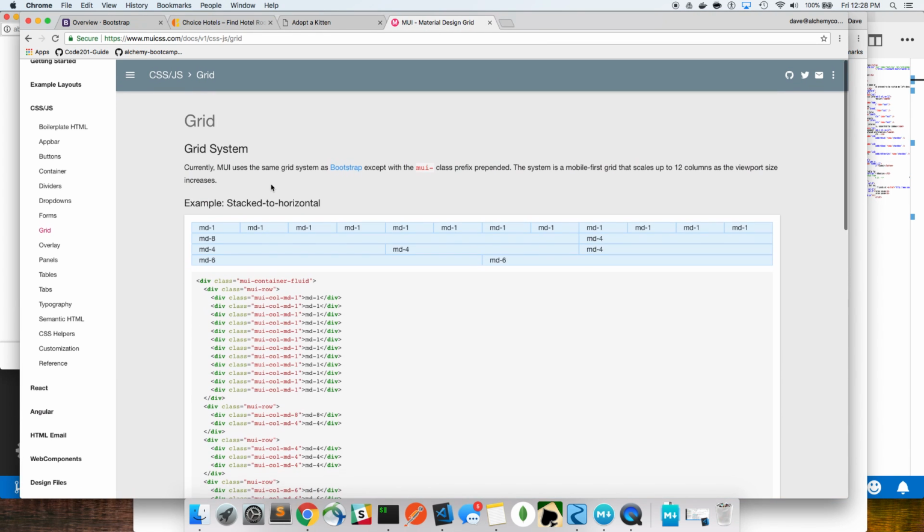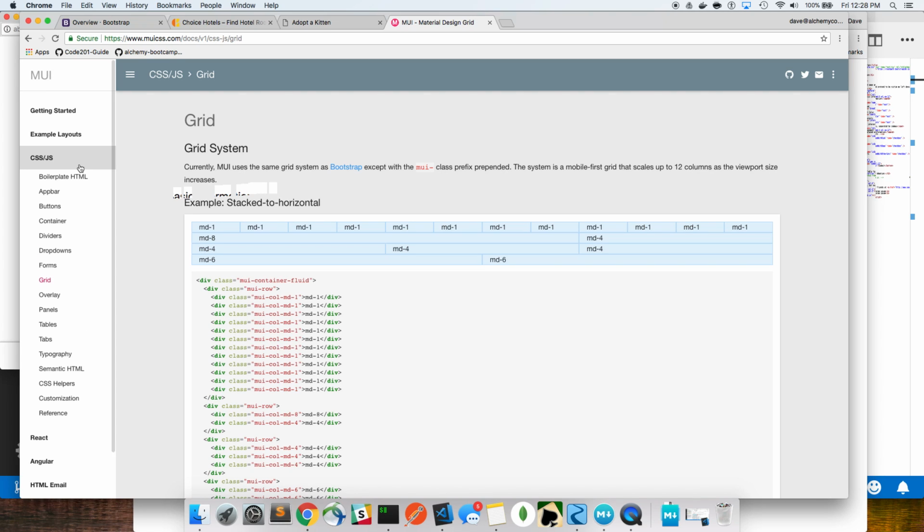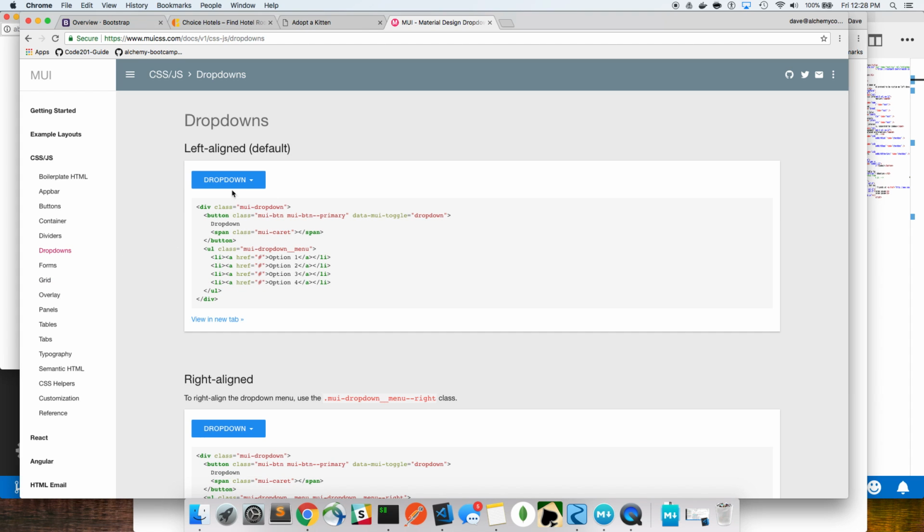And Material Design, when I just say Material Design, that's actually a design philosophy and not just specifically this library. The library that I'm getting that is based on the design concept of Material Design is called MUI. It's a CSS library and JavaScript, so it also has these fun little drop downs and components. But it's a different layout.